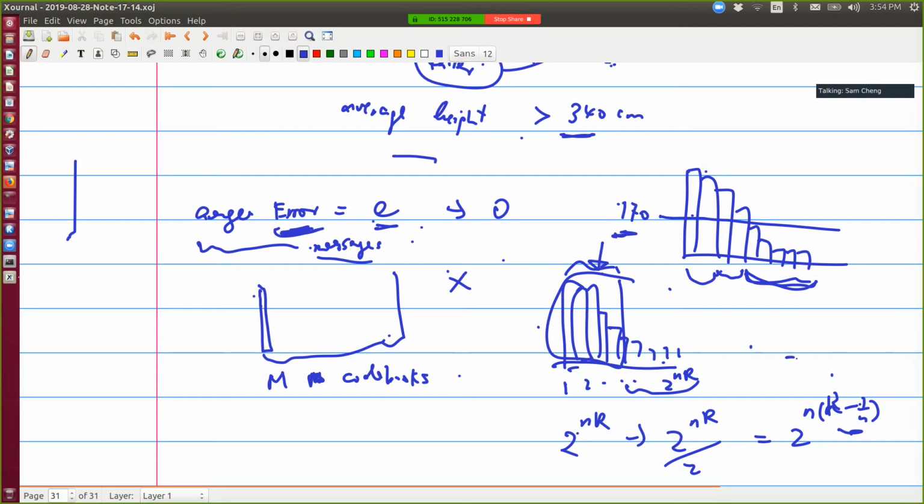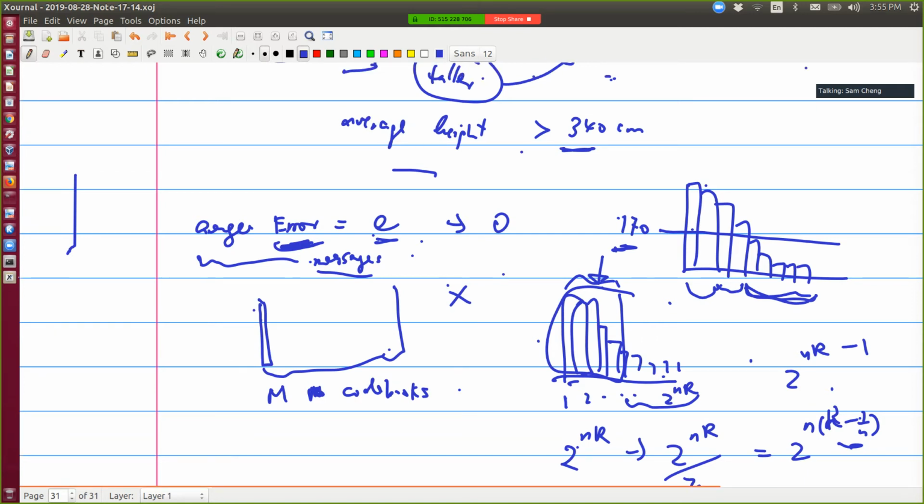Because this is equal to 2 to the n R minus 1. I just pull out n here, so I have n times R minus 1 over n here. So it means that 1 over n will essentially go to 0. So the rate only decreased by 1 over n. But however, now I can claim that for all the messages. Oh, okay. Wait a sec. Actually, for all the messages.